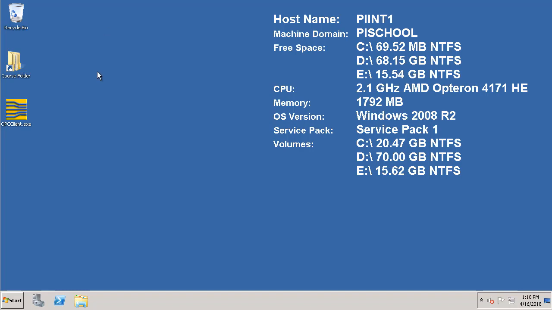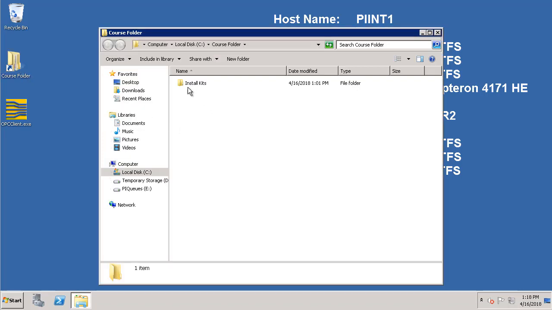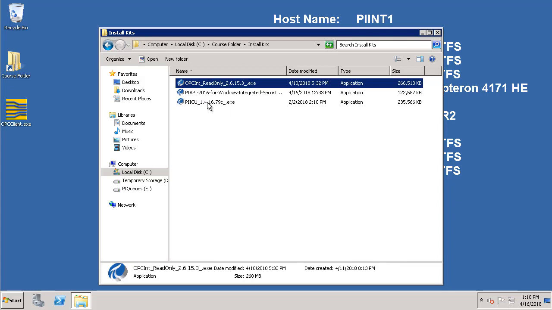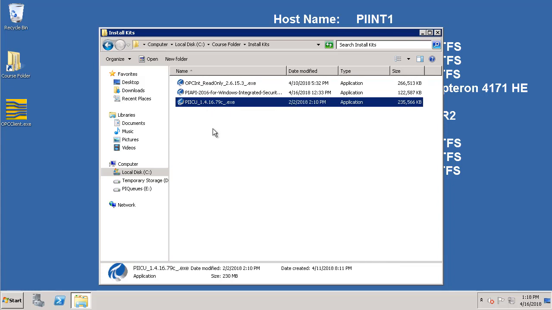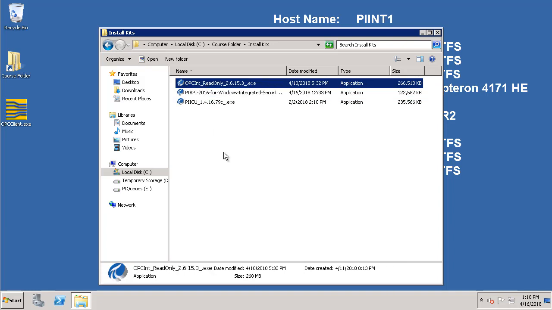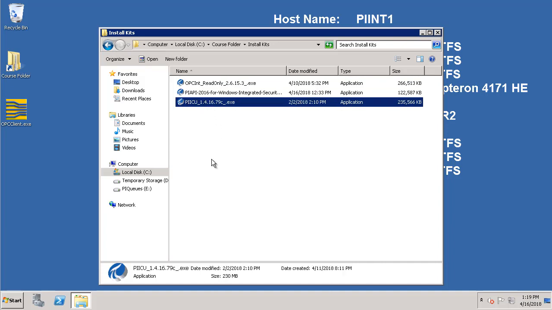So kindly go to the machine PI INT1, which is the designated interface machine, and you will find a folder called course folder on the desktop. Open the folder, and within that you will have a folder called install kits. Kindly open that. Here you will find three installation kits, namely one for PI Interface Configuration Utility, PI API 2016 for Windows Integrated Security, and OPC interface.